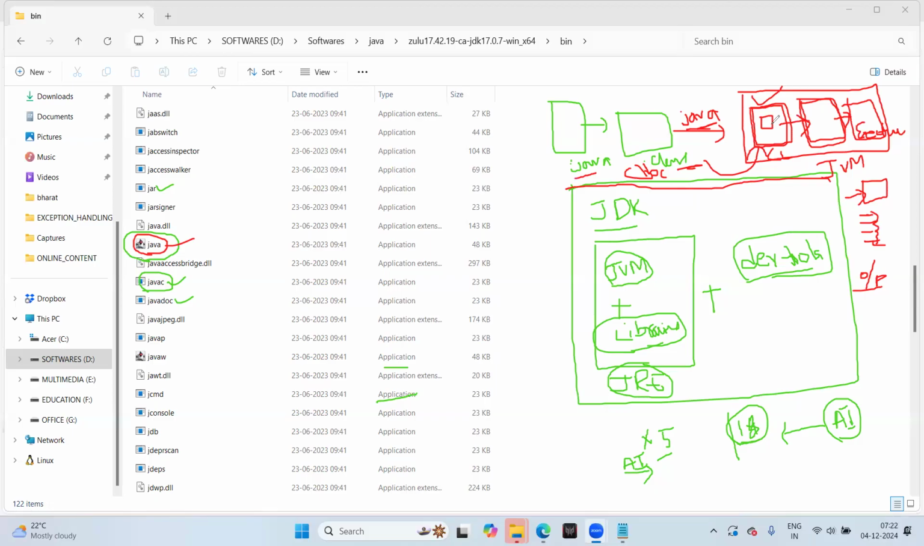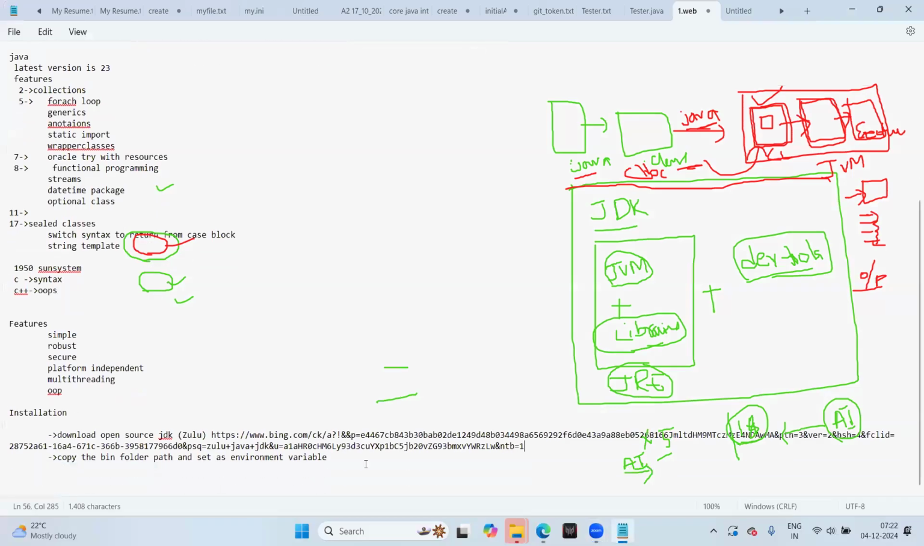So what is JDK? The Java Development Kit. What does it contain? Just you answer it. I will be installing here and writing all the stuff. Parallelly, you can also answer it. Just revise the topics. What do you understand by the term JDK?